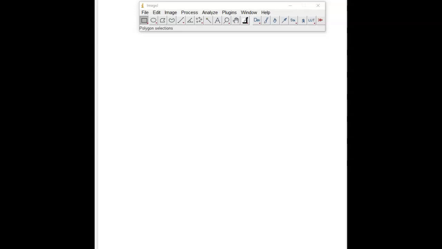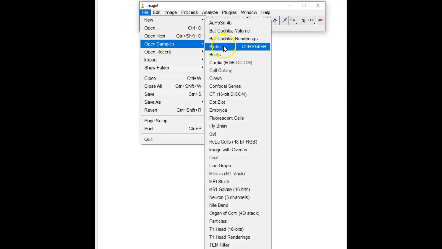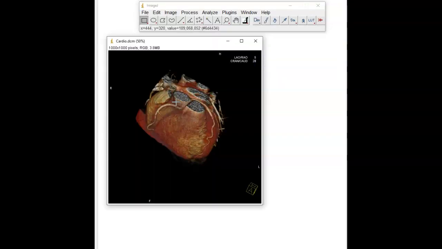We'll start with a sample image that's available within the program itself. Simply click File, go to Open Samples, and we're going to select Cardio RBG DICOM. This indicates that the photo is in color and it utilizes the red, green, and blue colors. As you mouse over different areas of the image, notice at the bottom of the toolbar it indicates where your cursor is on the X and Y axis.